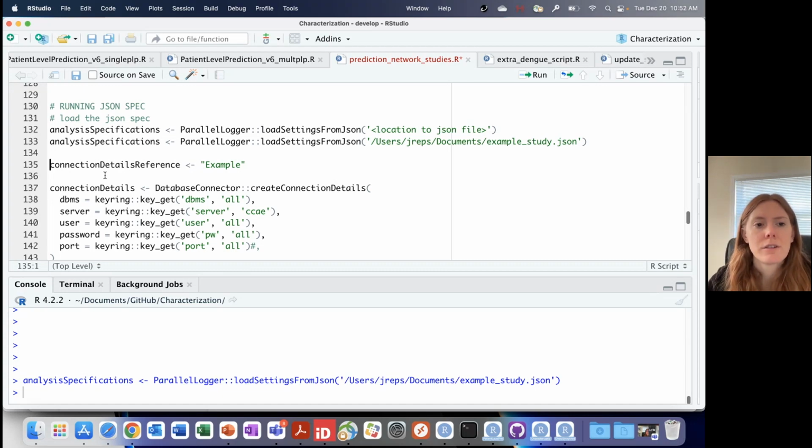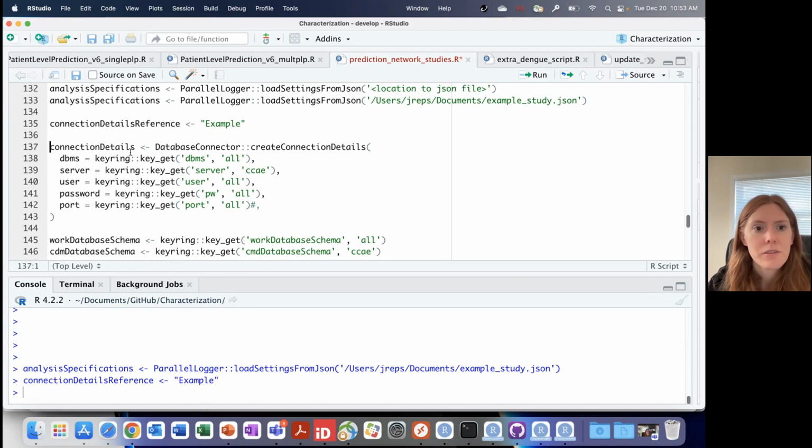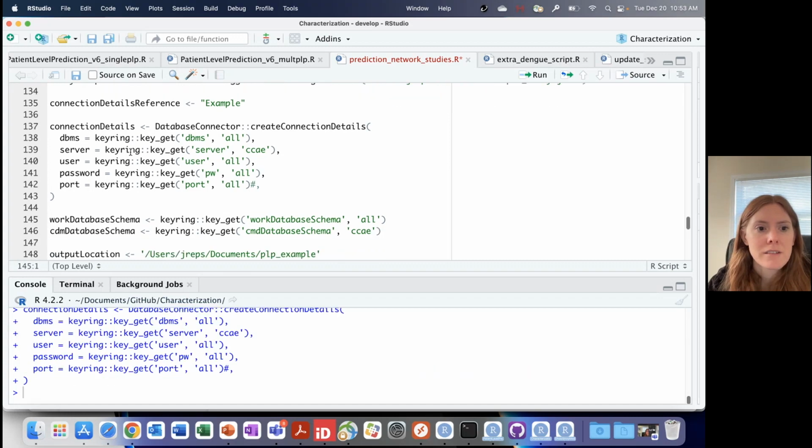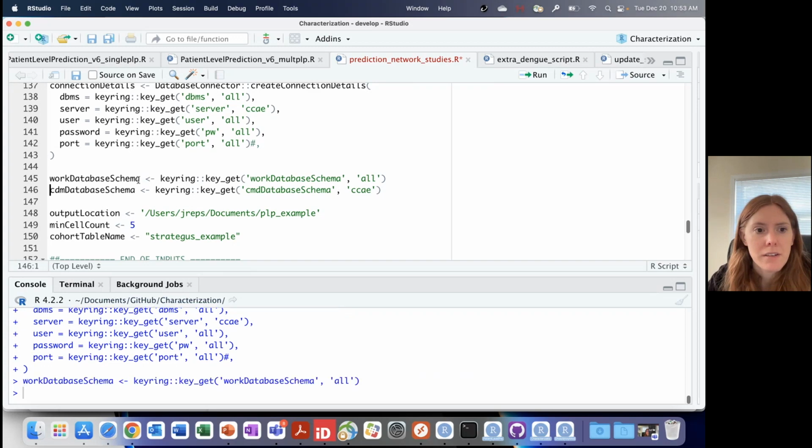The next thing I need to do is put in my connection reference and also the connection details. Again, as I showed you previously, I have all of these saved in keyring, so encrypted, so I don't accidentally share these, and it's all hidden and nice and safe. So I'm going to put an example for the reference, and I'm going to get my connection details. Then you need a work database schema. This has to be a database schema where you have read and write access to. So I have this set up with the keyring.